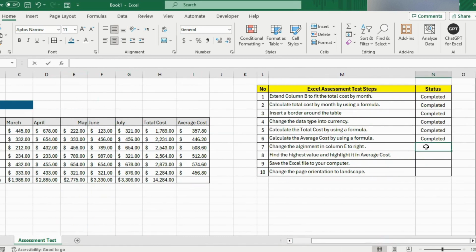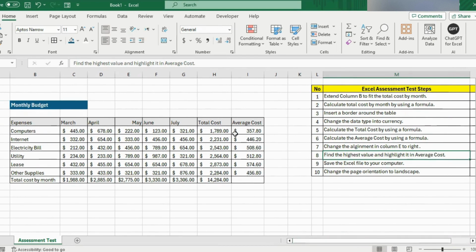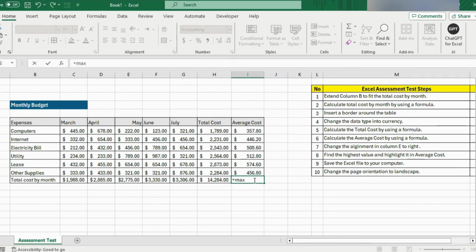We will mark step 7 as completed. Question number 8 is to find the highest value and highlight it in average cost. The best way to find the highest value is using the max formula. We can select the cell below the average cost column and then right here type equal to max and open parenthesis and select this range, close parenthesis and hit enter. Okay, so 574 is the highest value.